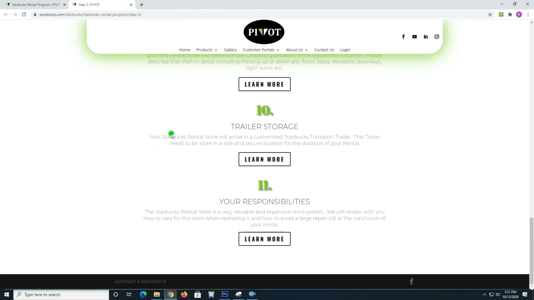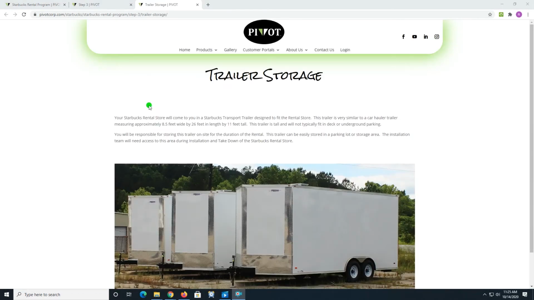Topic 10 is trailer storage. The Starbucks transport trailer that transported your Starbucks rental store will need to be stored on site for the duration of your rental. The storage location is typically a parking lot. As this is 26 feet long, it will require approximately 2 parking stalls. After the Pivot installation team has unloaded the store, the Pivot Transport Company will move this trailer to that location for drop-off and storage.